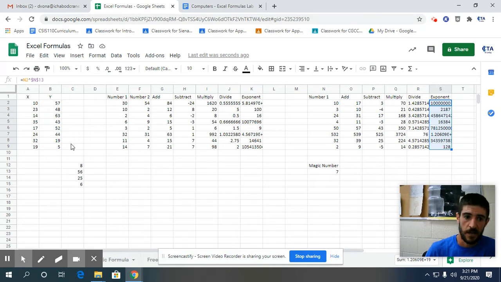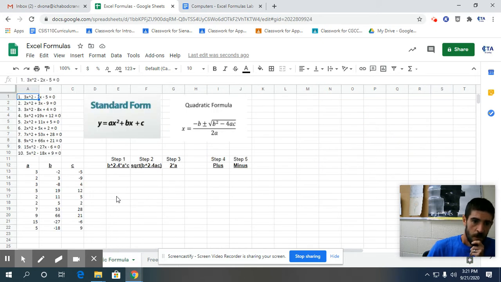You're going to need to be able to make a graph, and you're going to need to be able to do some of these calculations. Now, let's look at a more involved program. So I'm going to go over to this second tab here, where we are going to write a program that does the quadratic formula.